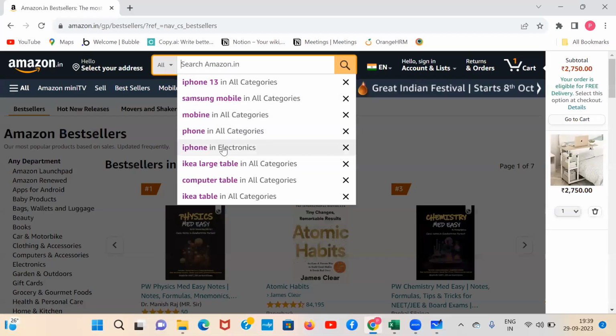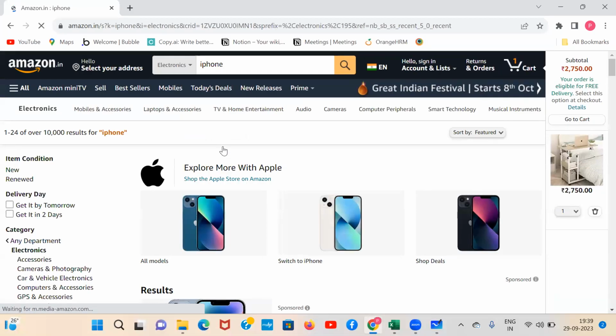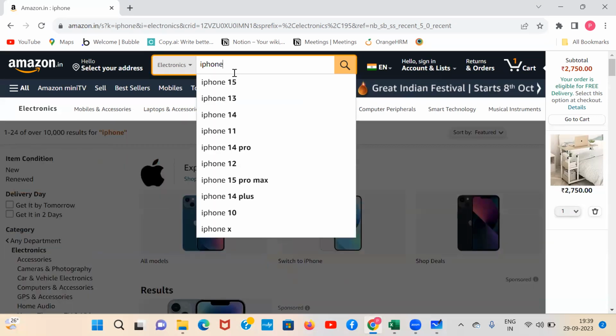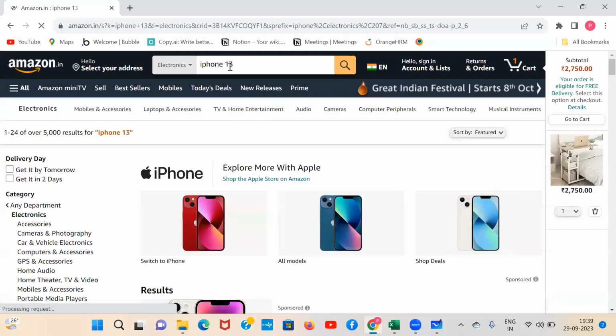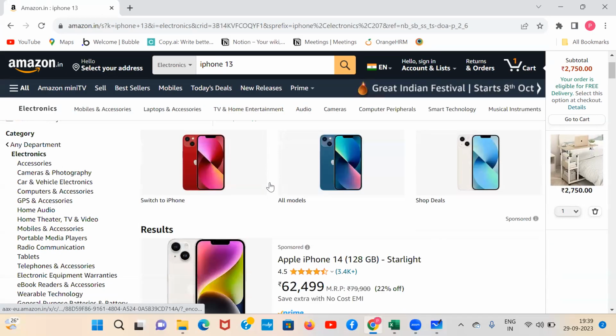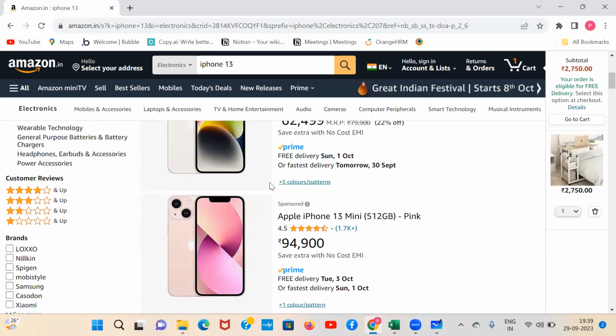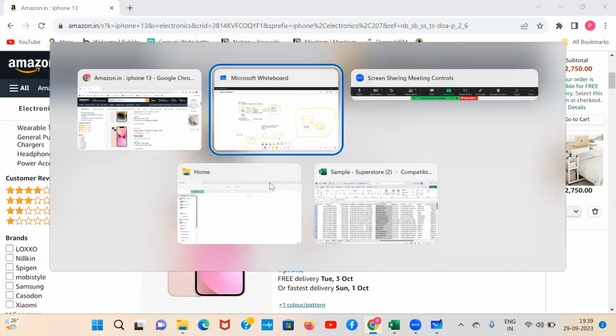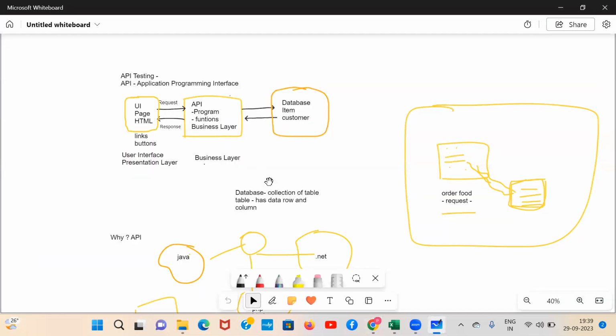If I search for some device or anything that I want, this is the request that a user will ask for. So my request is searching for an iPhone. Now, if I search specifically for iPhone 13, the result will be displayed. So that is a request. As per the request, the user will be served with the data. Now, where is this data available? From where are APIs going to show us the data? From the database. Yes. So the data is available in the database.